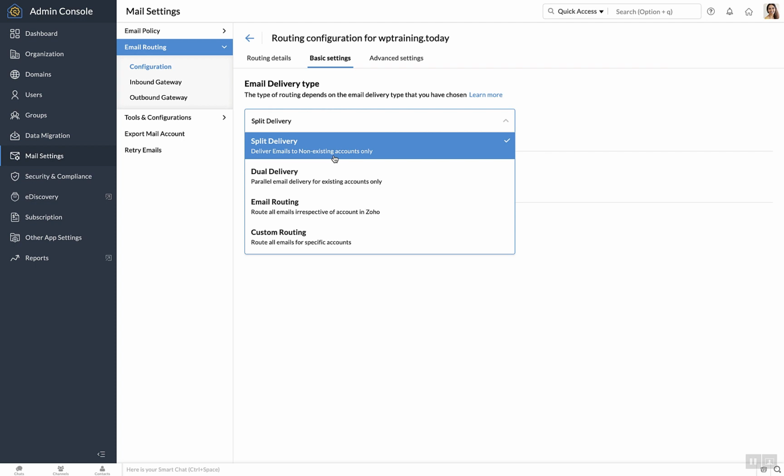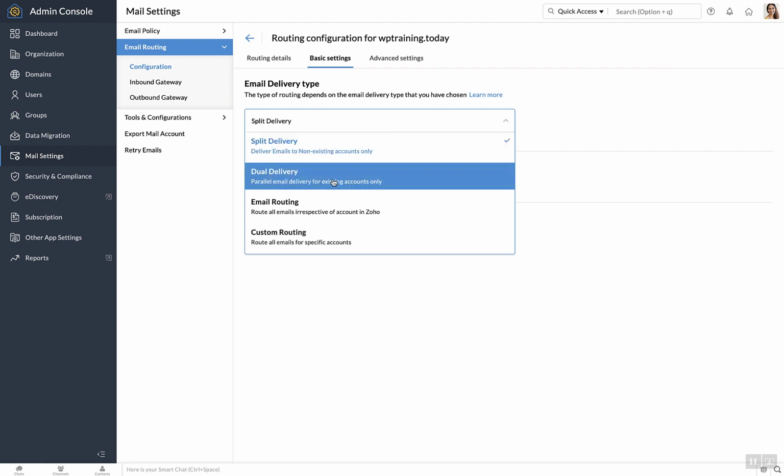But the emails addressed to the recipients who do not exist in Zoho Mail will be routed to the destination server address instead of getting bounced. But say you want all the emails you receive at Zoho Mail to be routed to the destination server. In that case, you can use dual delivery.